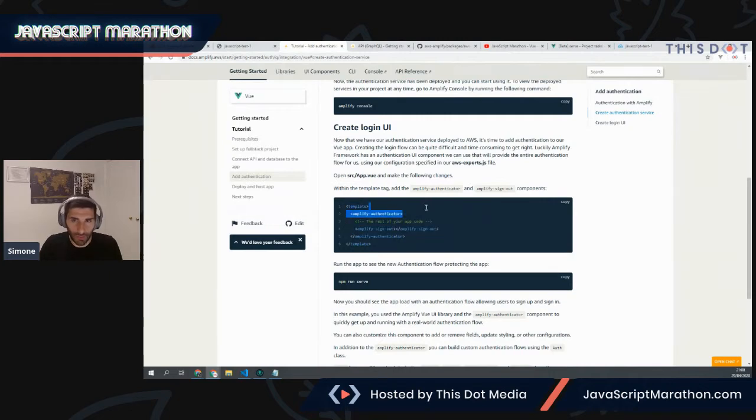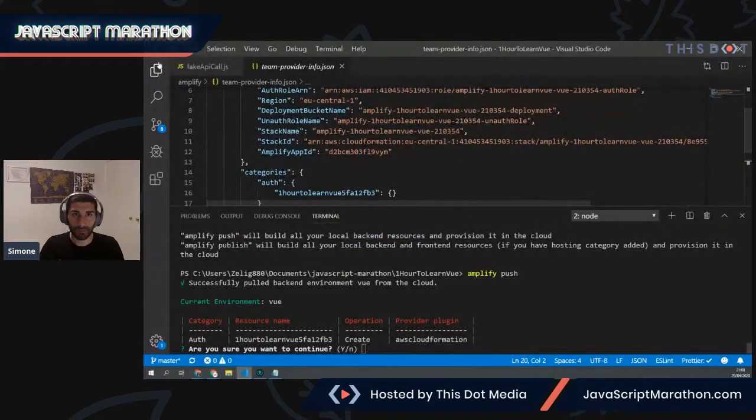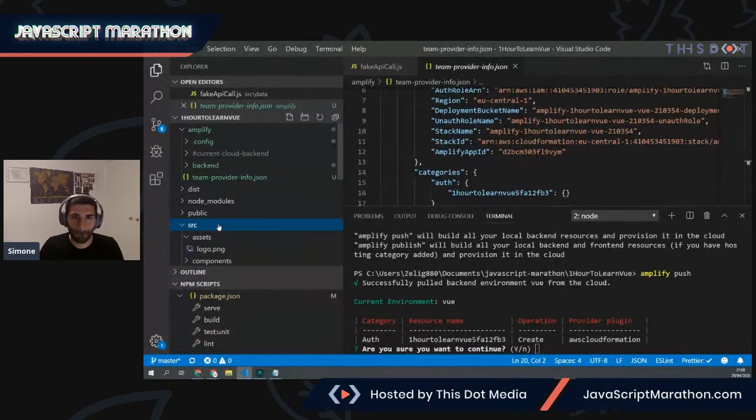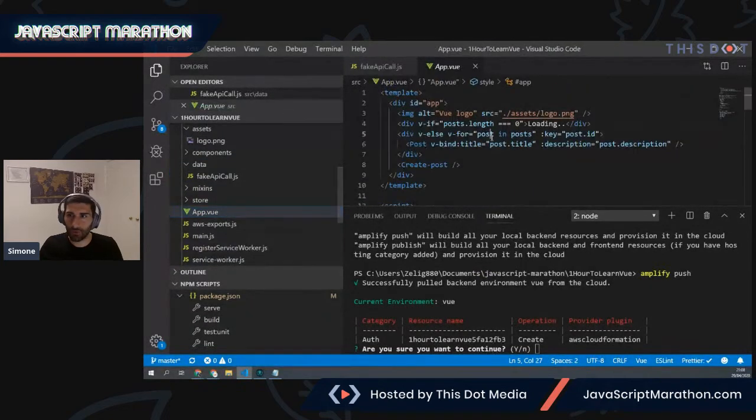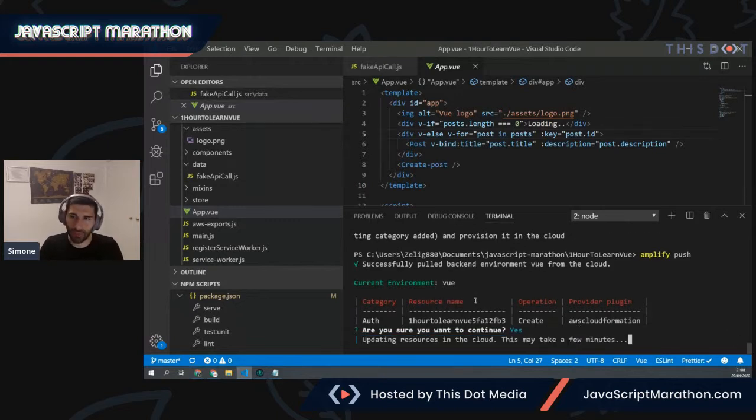So in our case, we're going to copy this. We're going to go in the app.vue. Oh, and here it's asking me. After you run this, it tells you all the things that you're trying to push. It's telling you it wants to change the auth, the resource name is 1 hour to learn Vue, and the operation is to create. This one will tell you update or nothing in the future. So you can say yes. We're waiting for that one.